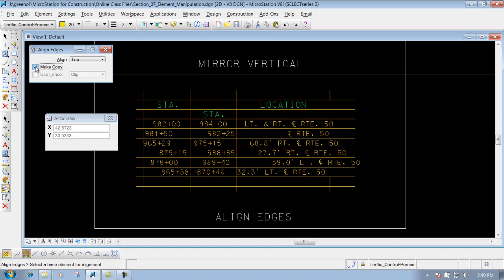For our example here, making the copy, it's not going to be real good, because what we're going to do here for our example here is align up all this text here for our station, location, and these other stations so they line up to where it looks good, maybe on a quantity block. So we really don't want to make a copy for this example, but if you do need to make a copy, that's where that toggle's at.